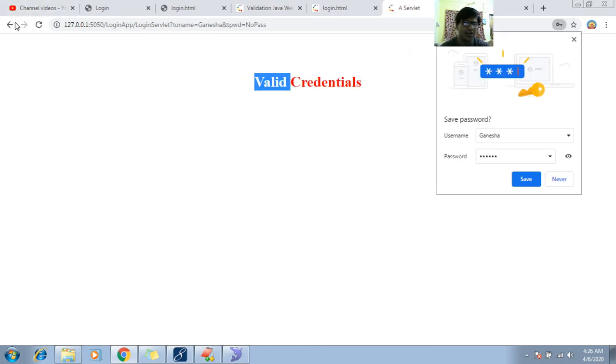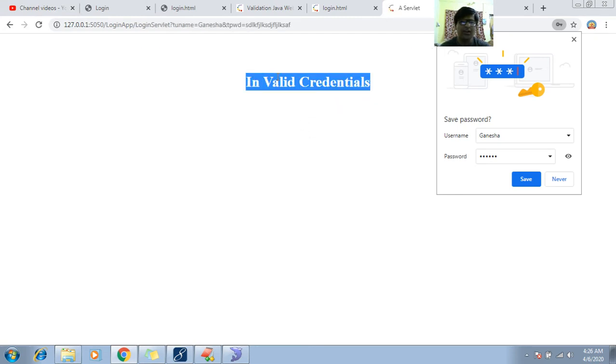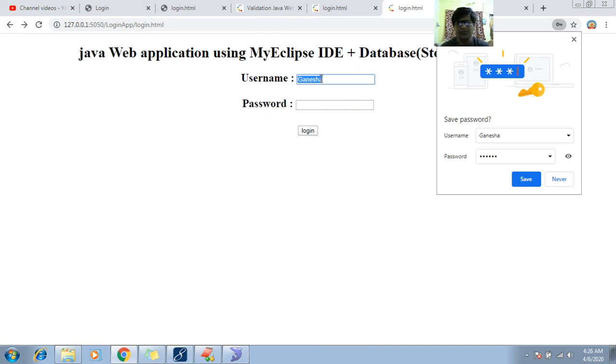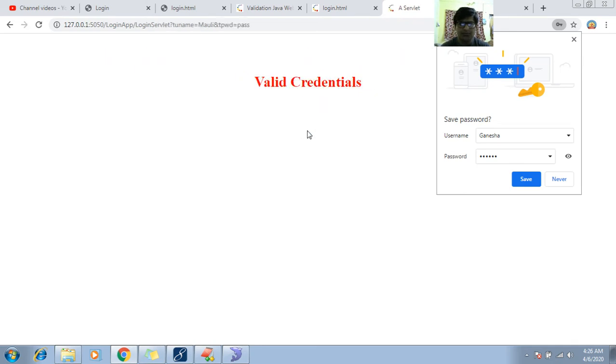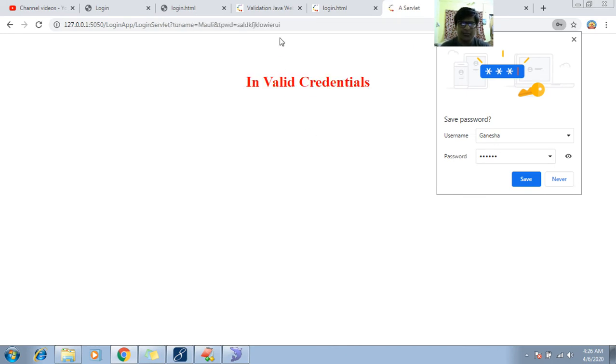It's a valid credential. If I go back and enter something dummy, login, you will get invalid credentials. Okay, fine. So as well you can try by using Mauly, PASS, and login, valid credentials. So if I enter anything dummy, login, something, invalid credentials.